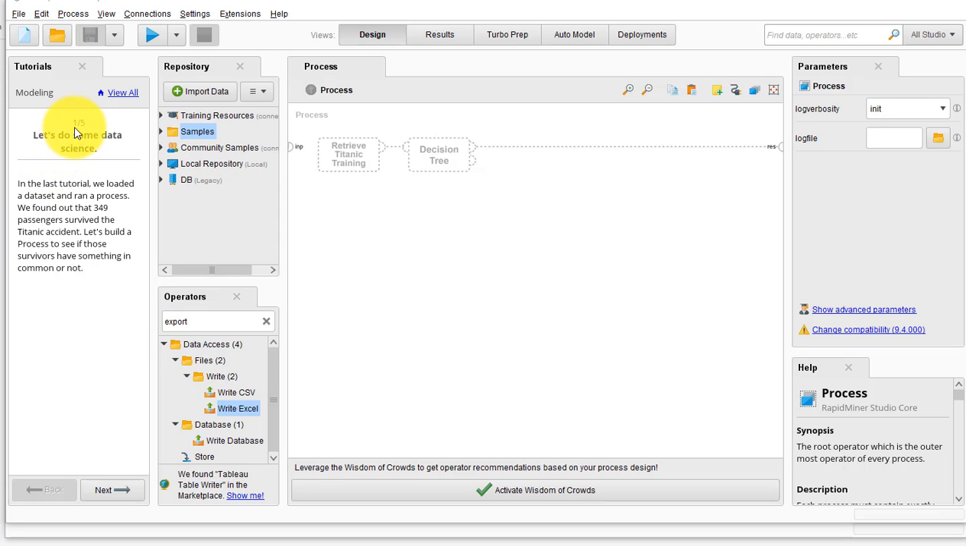Okay, so this is again 1 through 5, and it says let's do some data science. So in the last tutorial, we loaded a data set and we ran a process. We found that 349 passengers survived the Titanic accident. Let's build a process to see if those survivors have something in common or not.